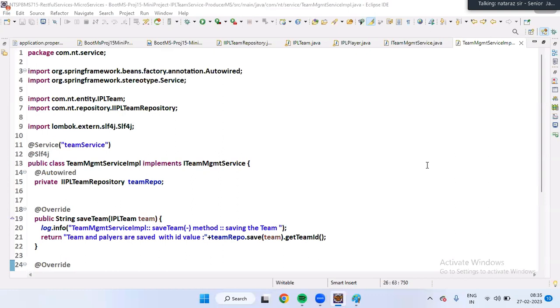Hari, the evening batch is already in the middle of Spring Data JPA. What's the use of joining now? Take permission from admin and join. Thank you, boss. Have a nice time.